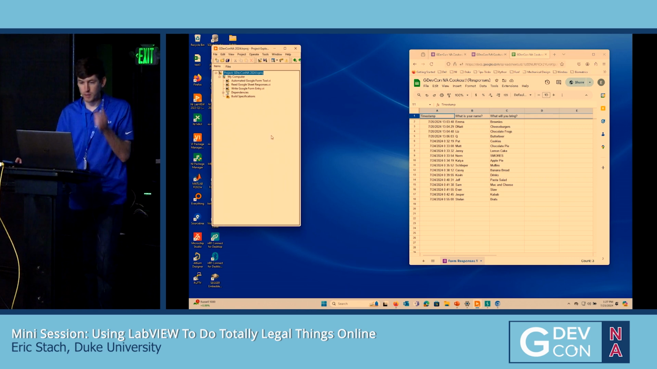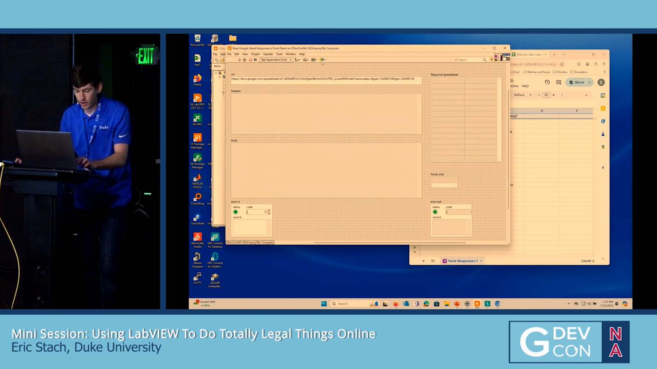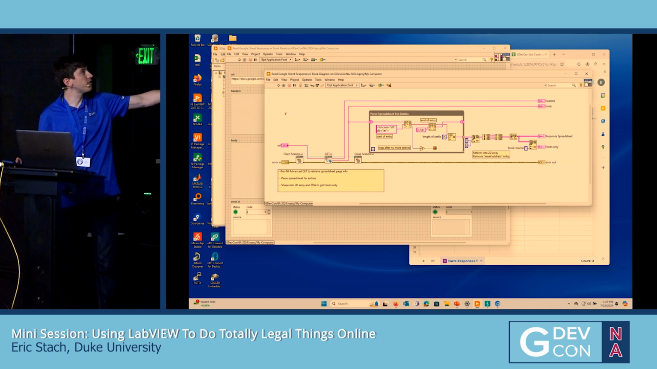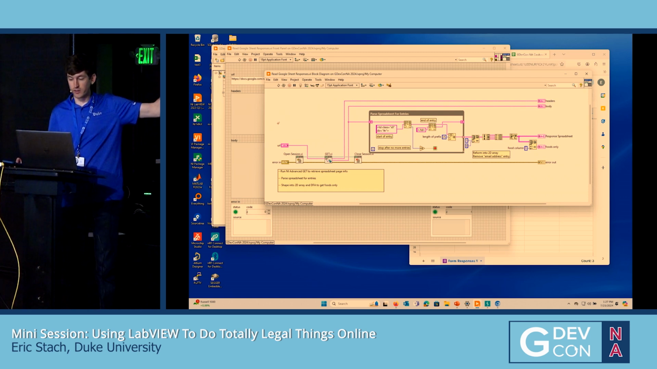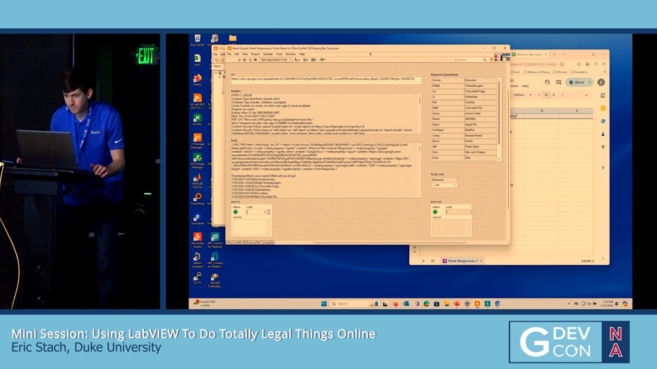So I have this LabVIEW application. I have 3 VIs. One is read the Google Sheet responses. What this is doing is just running a GET request, parsing the entries, and then assembling everything into a 2D array. So let's run this.